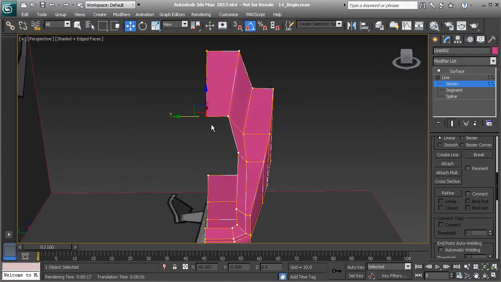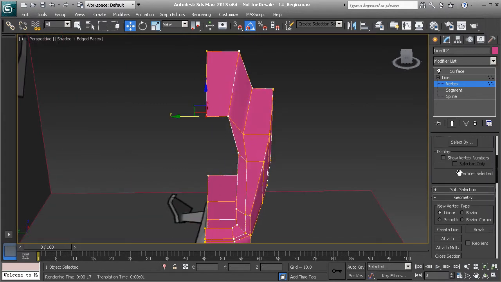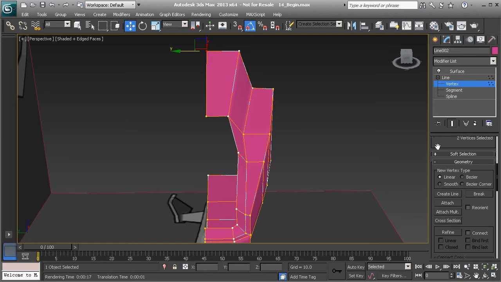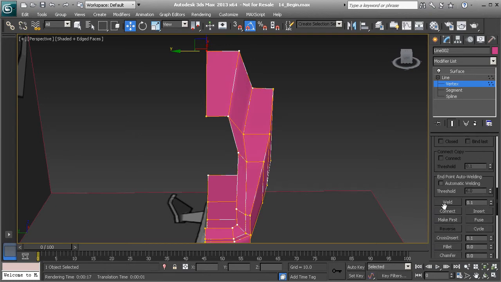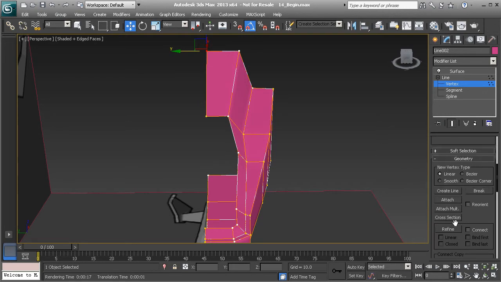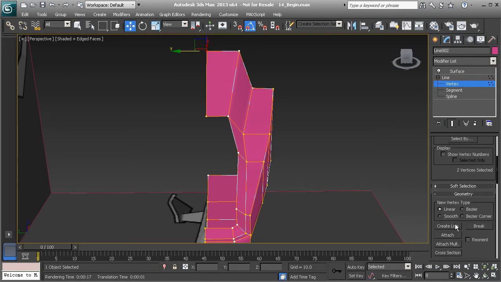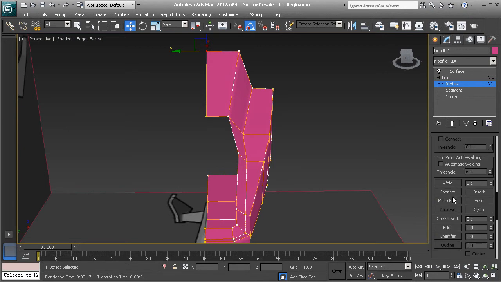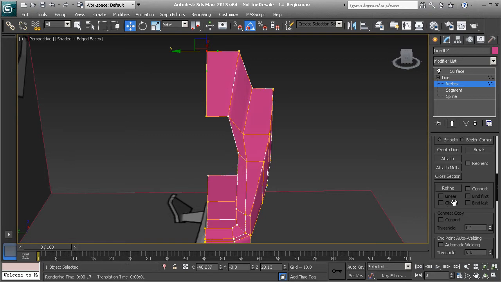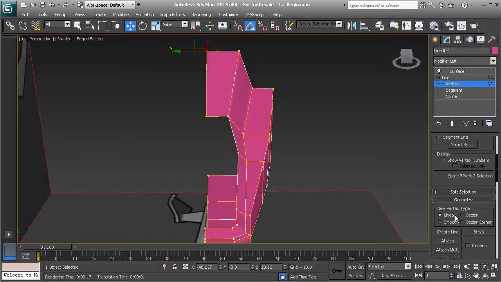I want to select these vertices, and I just want to make sure that it's only 2 vertices on these. Okay. Now, if you need to make sure that they are together, you can always fuse them. And what fuse will do is take the vertices that are selected and put them right on top of one another. And then we could use weld and make sure that your threshold is at 0.1, so that way you know that you're only welding vertices that are right on top of one another.